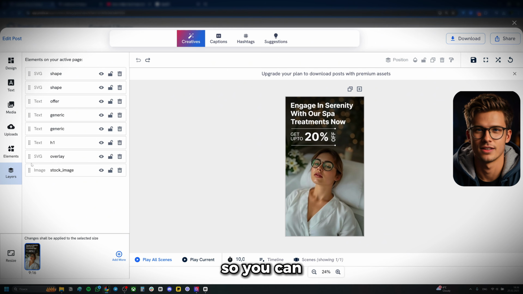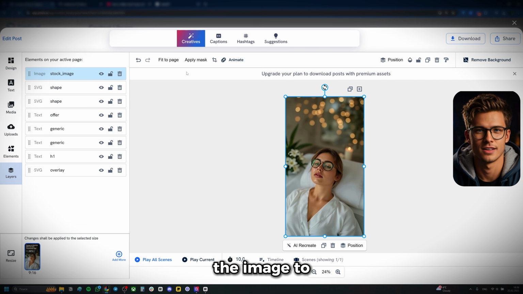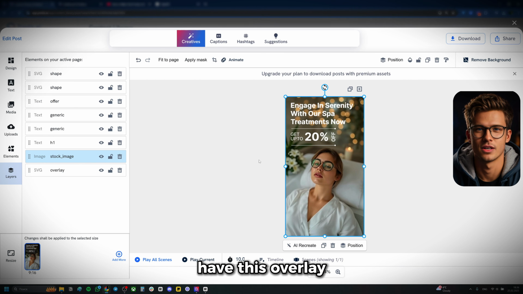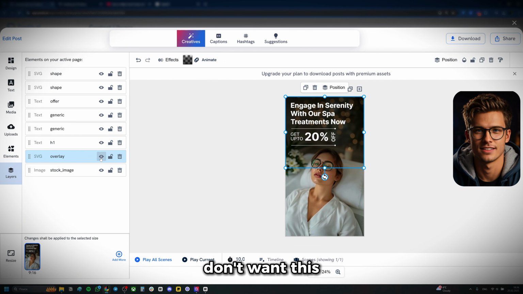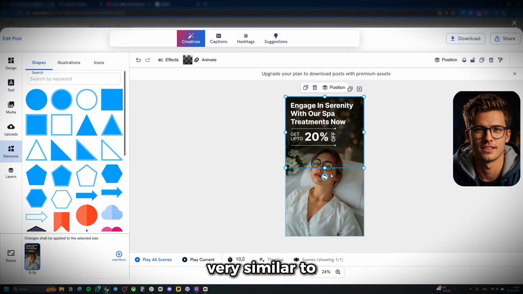We have layers here, so you can actually move things around if you want the image to be at the very top. Or we also have this overlay, pay attention to the text, that is going to add this shadow. So maybe you don't want this visible at all, or you want to delete it, it's up to you. We can also go to elements, and this is very similar to Canva.